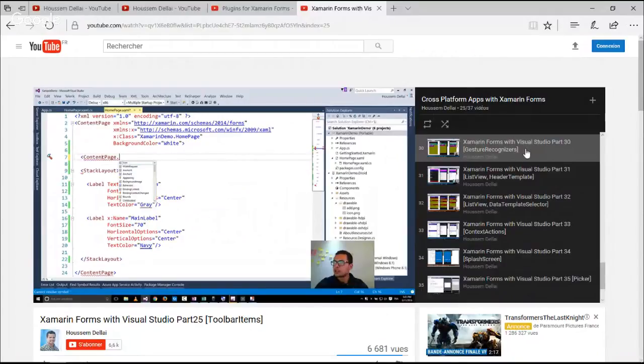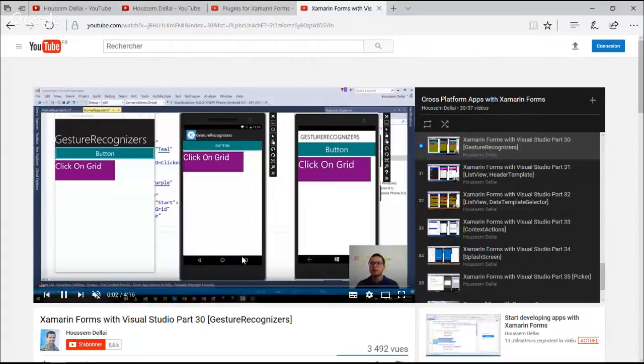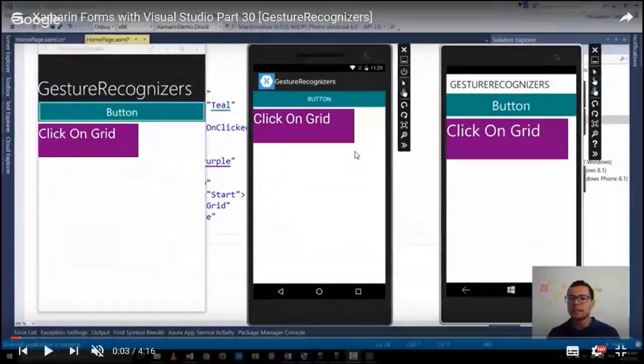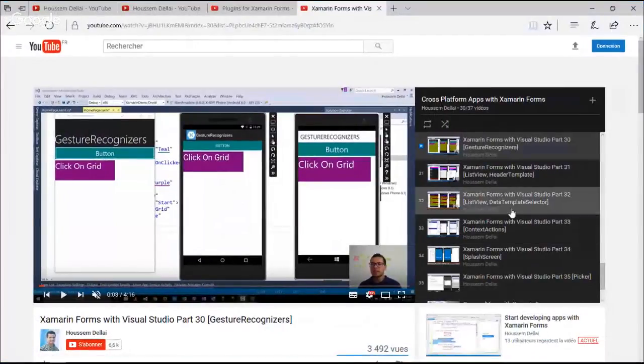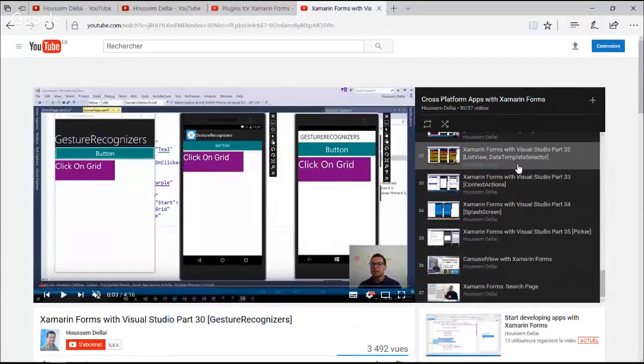Some other cool features is the gesture recognizer, and the gesture recognizers enable you to add click events to a grid. In this demo we saw how we can add a click event to a button, but the click event doesn't exist inside a grid. If you go inside a grid element, then click it, you won't get that. Instead, what we use is gesture recognizers. So through gesture recognizers, we can click on a grid. So that's important to know for beginners.